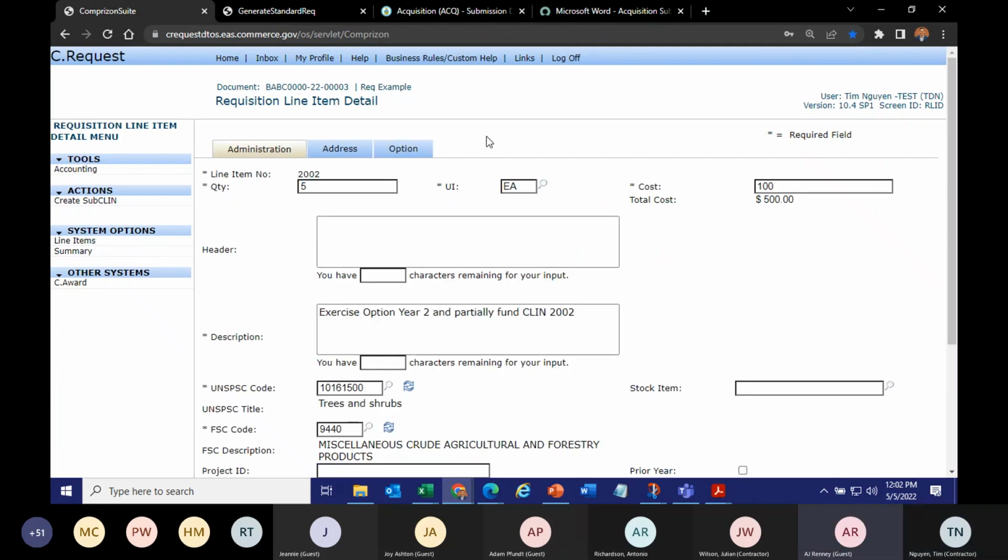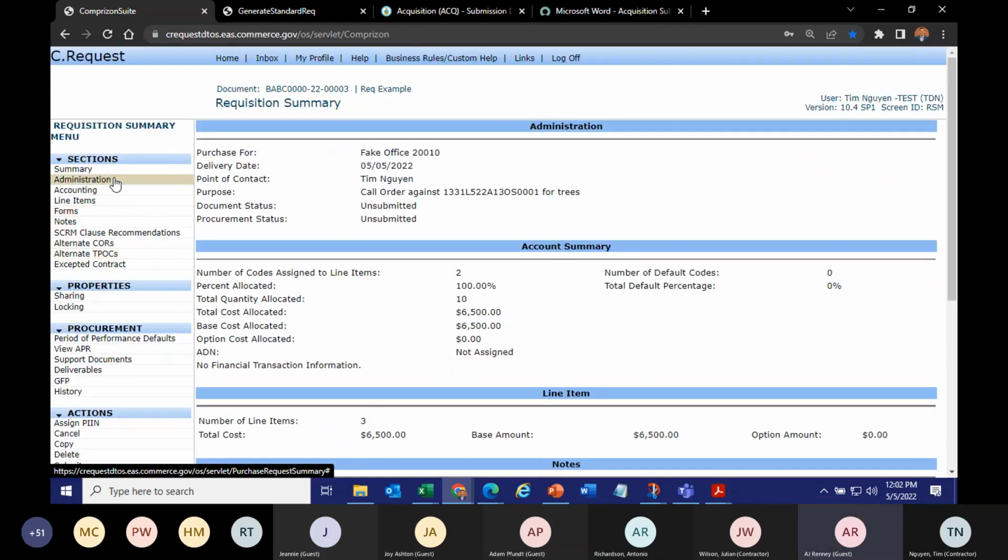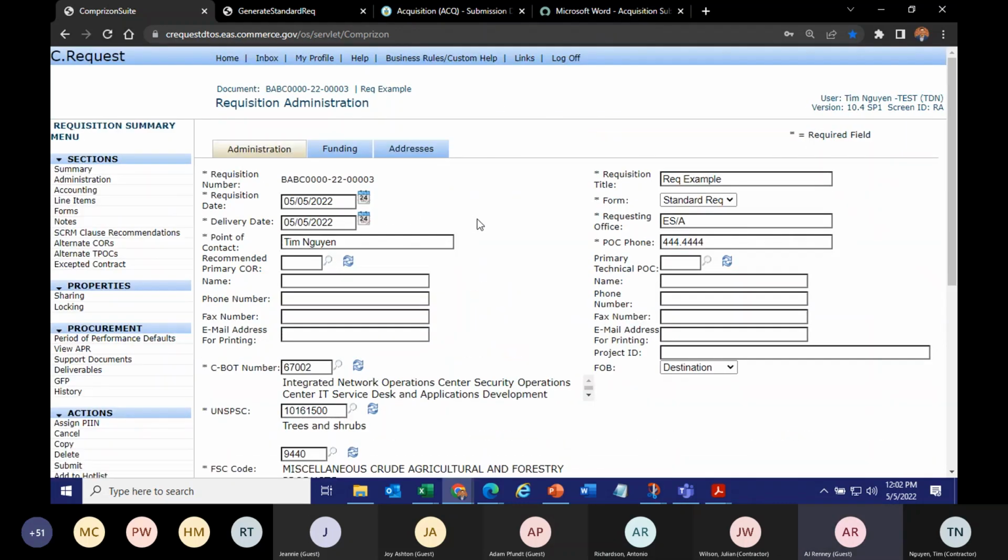Okay, do we need to say anything specific in the administration tab about funding, like when they exercise an option, does a contracting officer automatically know to come back and say, okay, we exercised this, now we need funding? Or do we say something specific? How does the process work in terms of that?